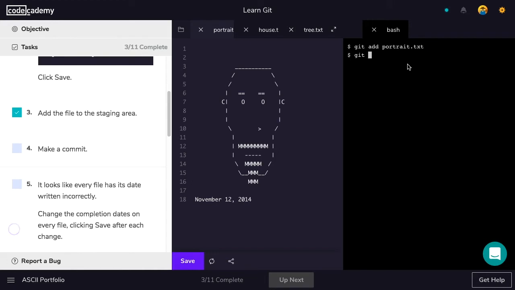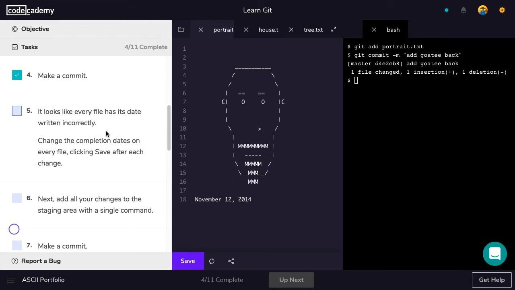So I've told Git, hey, I made changes to this file. Get ready for them with that git add. And with git commit, I want to say, all right, the changes that I wanted you to keep track of, let's make that a snapshot of my code. And add goatee back. Okay, step 4 is done. Step 5. It looks like every file has its date written incorrectly. Change the completion dates on every file, clicking save after each change.